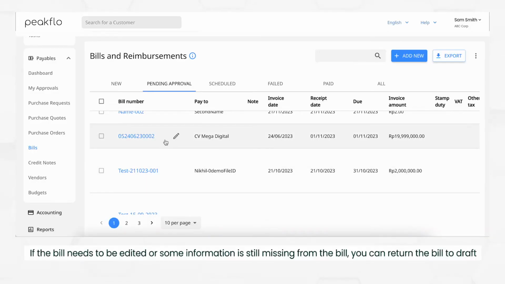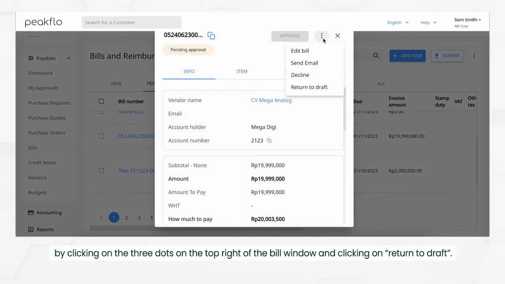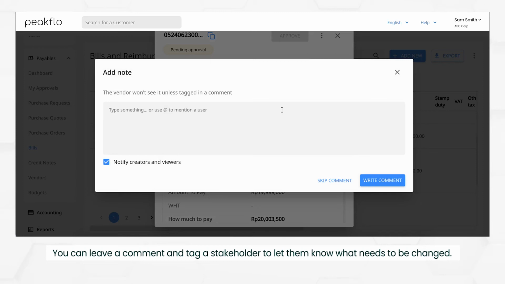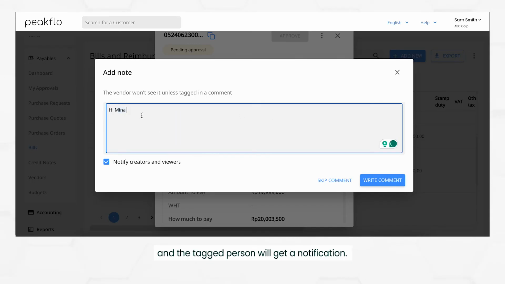If the bill needs to be edited or some information is still missing from the bill, you can return the bill to draft by clicking on the three dots on the top right of the bill window and clicking on Return to Draft. You can leave a comment and tag a stakeholder to let them know what needs to be changed. You can also skip leaving a comment. The comment will be reflected in the Peakflo timeline and the tagged person will get a notification.